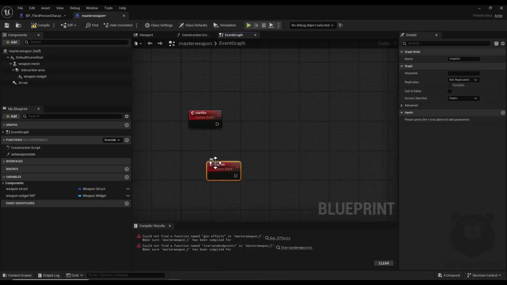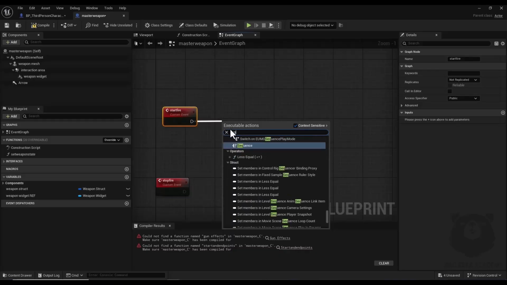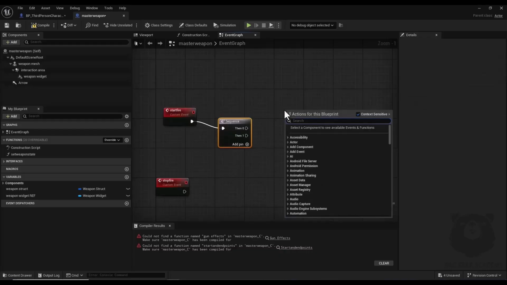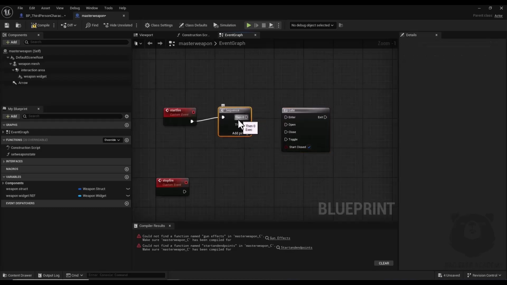Alright, now from the start fire event, I drag a node and add a sequence node, and here I right click and search for a gate. Now I connect this then zero execute to open, and this one to enter. Alright, and I also connect this stop fire event to close.